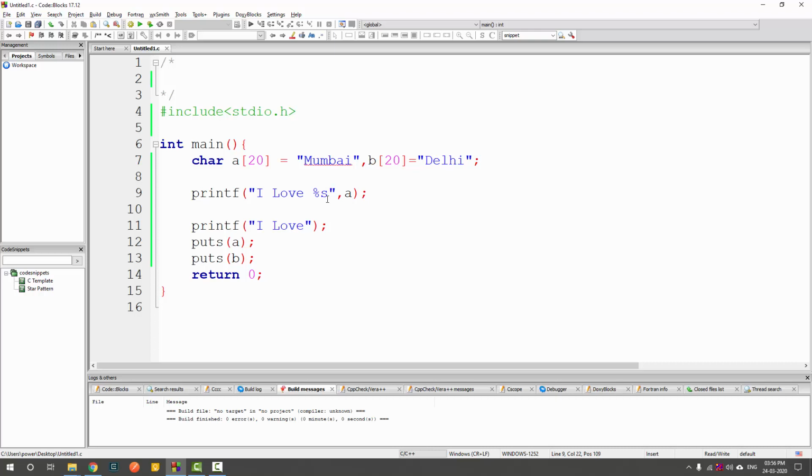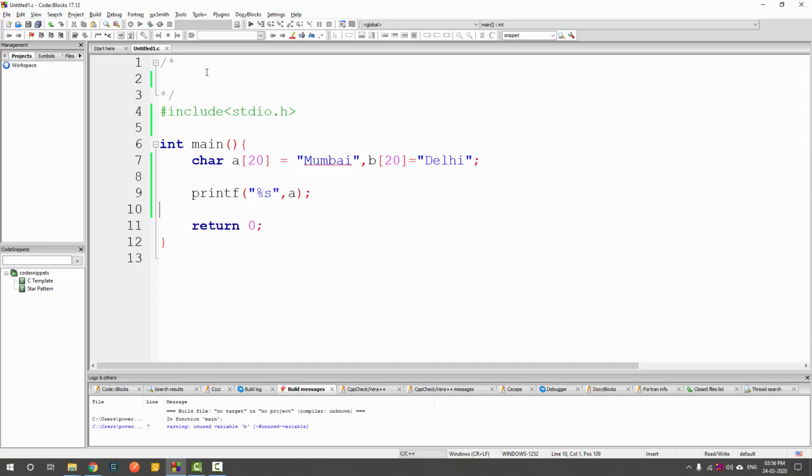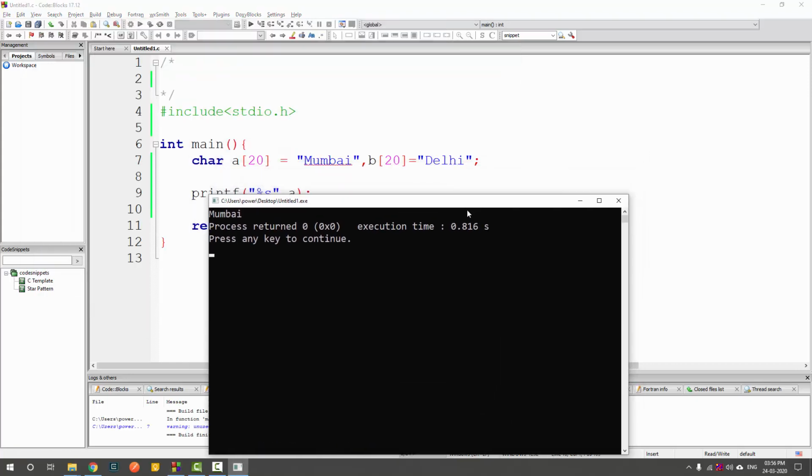And if the only thing that you want is just to print some characters onto the screen, then puts will be a good choice. Okay, now before moving ahead, I would like to show you one more thing. I will just remove all these things. Now if I just run this, it will print Mumbai, right?